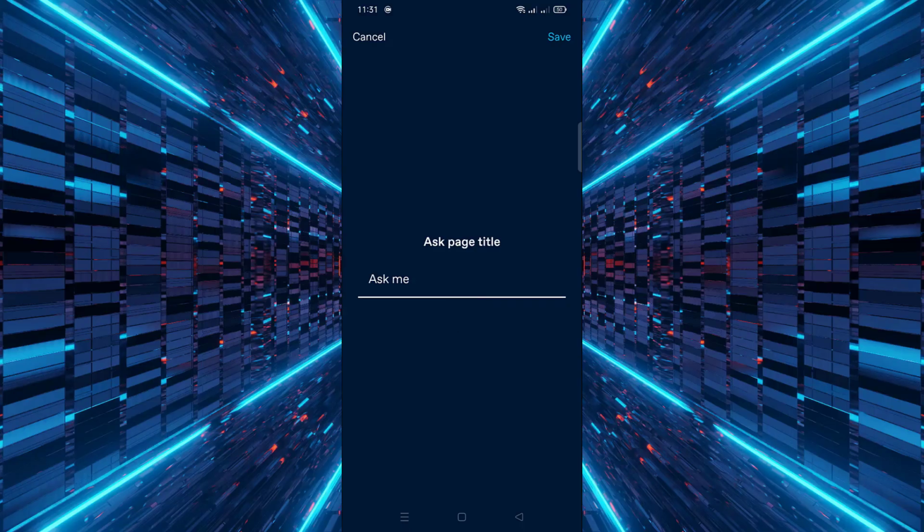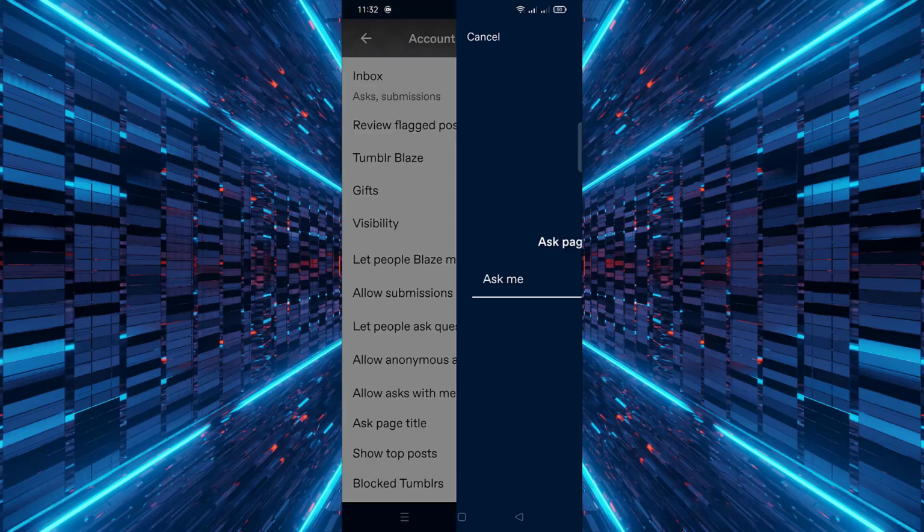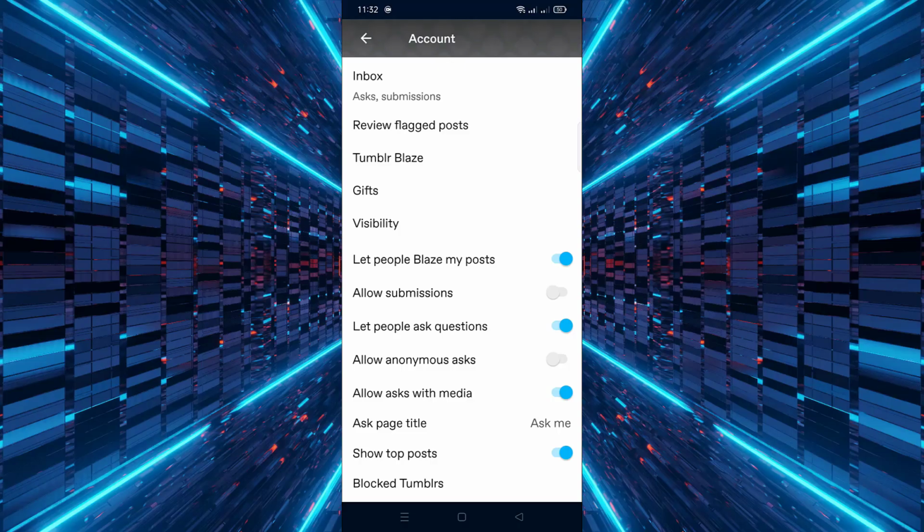After entering the title you want, make sure to click on the Save button at the top right corner of the screen to confirm your changes. This will update your Ask Page title, making it visible to anyone who visits your Tumblr profile and wants to ask you questions. Finally, check your profile to ensure that the title has been updated correctly and reflects the information you want to share.